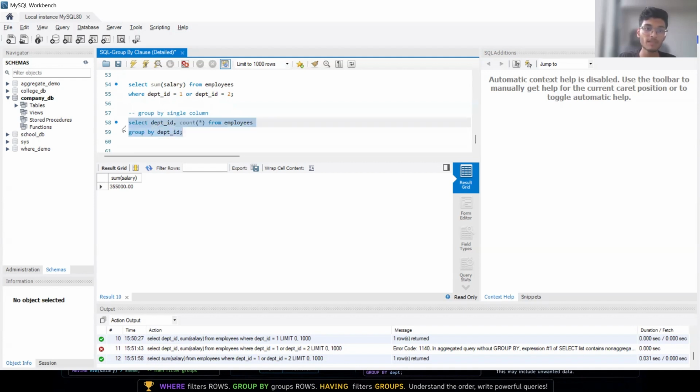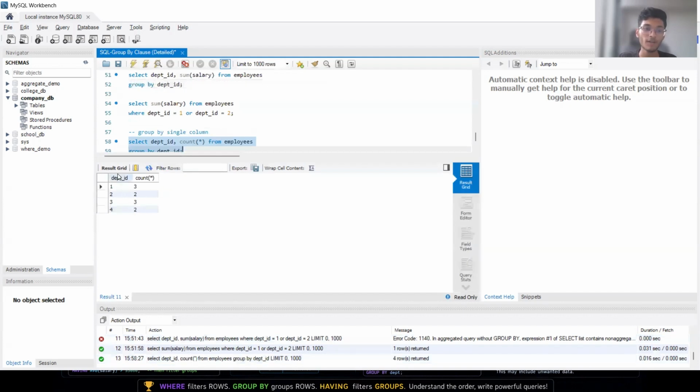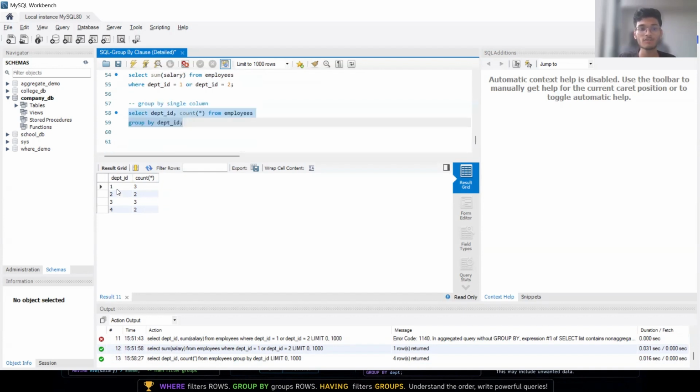So what will it display? For department ID 1, there are 3 records. For department ID 2, there are 2 records. For department ID 3, there are 3 records. And for department ID 4, there are 2 records. So in total, how many records are there? 10 records. Out of that, for each department, how many records are there? That it will give us as the output.